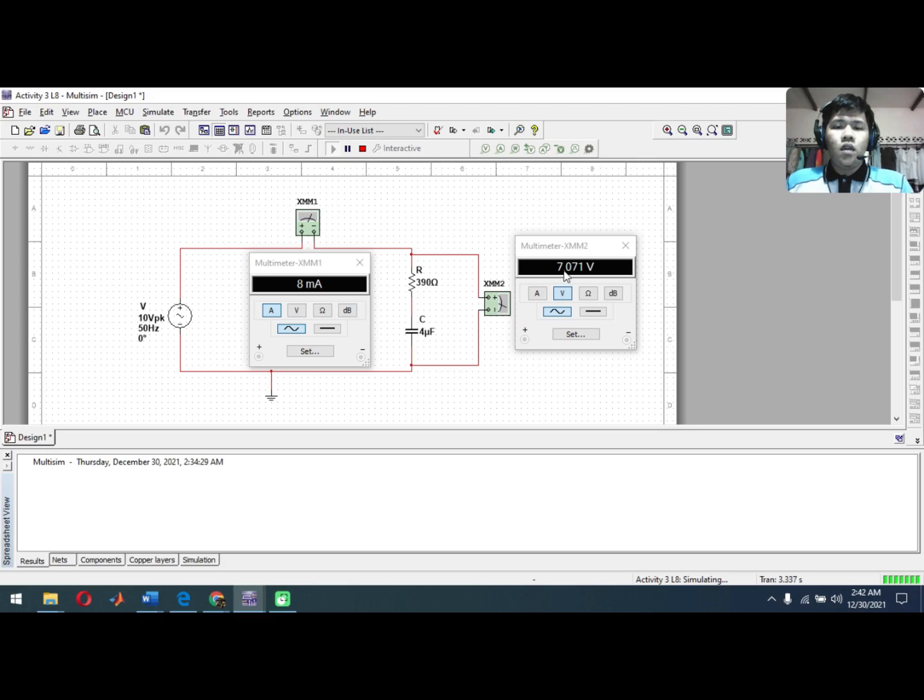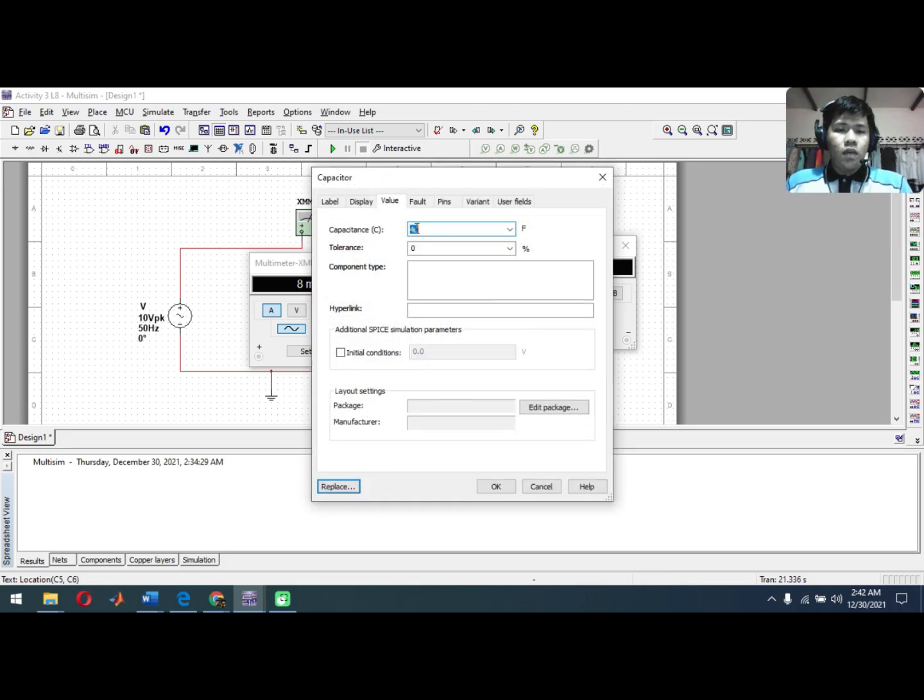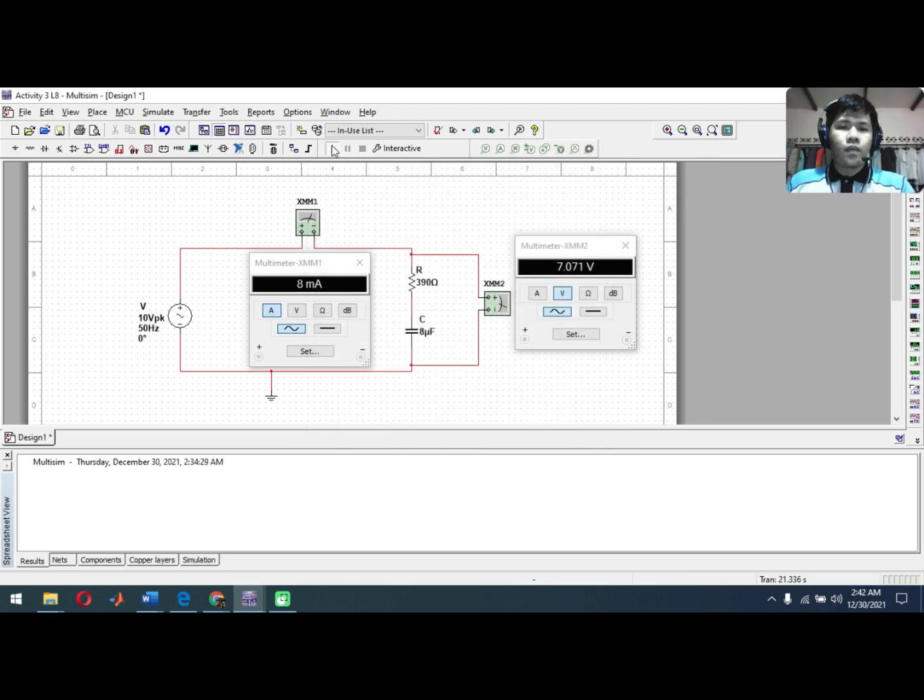So as we can see, the voltmeter remains the same, which is 7.071 volt, and for the emitter we got 4 milliamp. Okay, for the next sample, the value of the capacitor is 8 microfarad. So the voltmeter remains the same, and for the emitter we got 12.712 microamp.